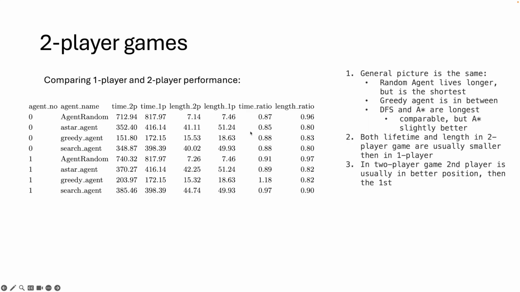Comparing one-player and two-player performances, it turns out, first of all, that the random agent lives longer in both variants, but it is the shortest. Here, for example, in both the one-player and two-player game, the random agent lives for more than 600 ticks, but its length in both cases is less than 10. Then the greedy agent is in between, and the depth first search and A star agents are the longest, comparable, but A star is slightly better.